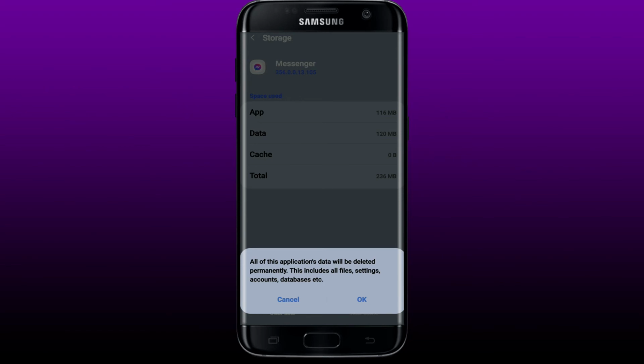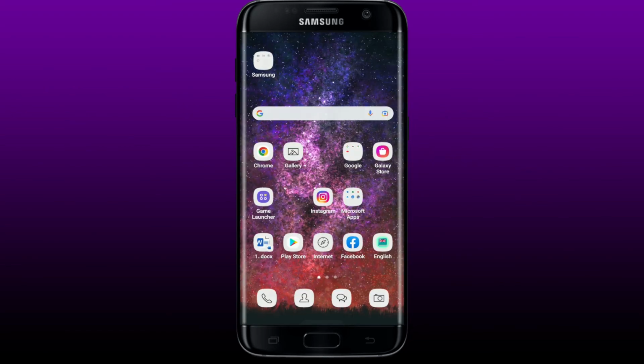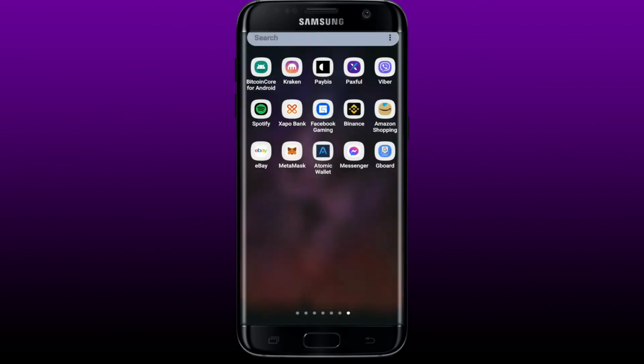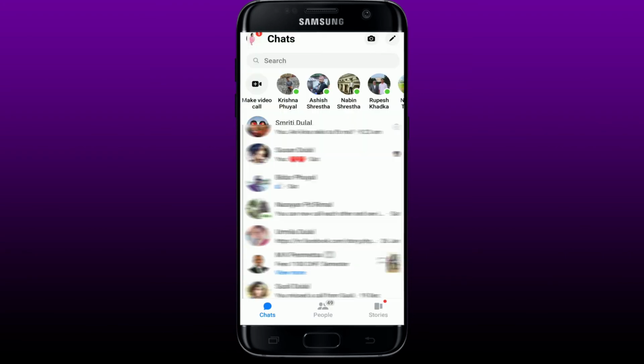Tap on OK if you remember the credentials for your app, and go back to Messenger after clearing out its data. You'll need to log back in to your Messenger account, enter your credentials, and once you're logged in, try making that group chat again.